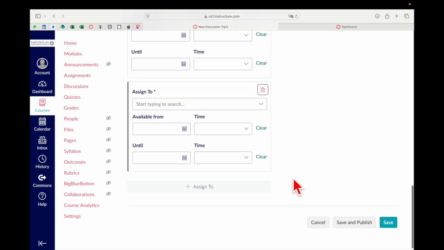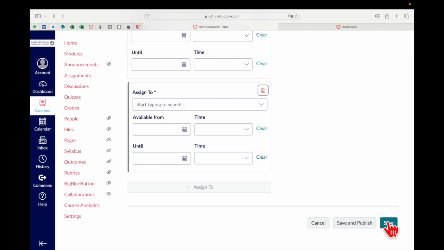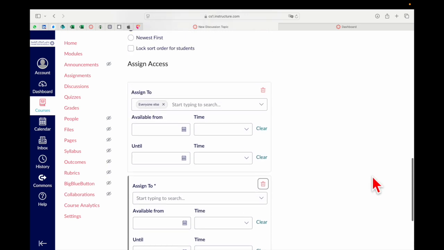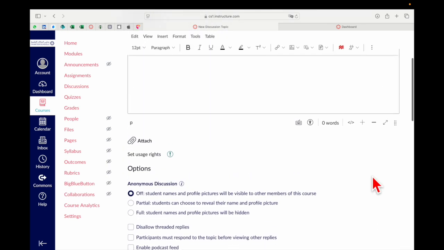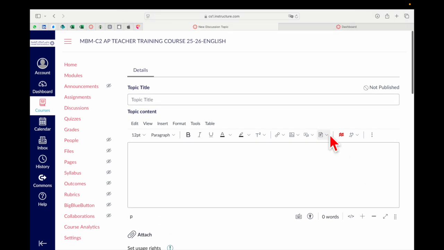Okay, so here down the bottom you can save, or you can save and publish. Bearing in mind, save and publish makes it available depending on what you've put in here. Otherwise you can just save and you can publish it at a later stage. Okay, so that in a nutshell is your Canvas announcements and Canvas discussions.